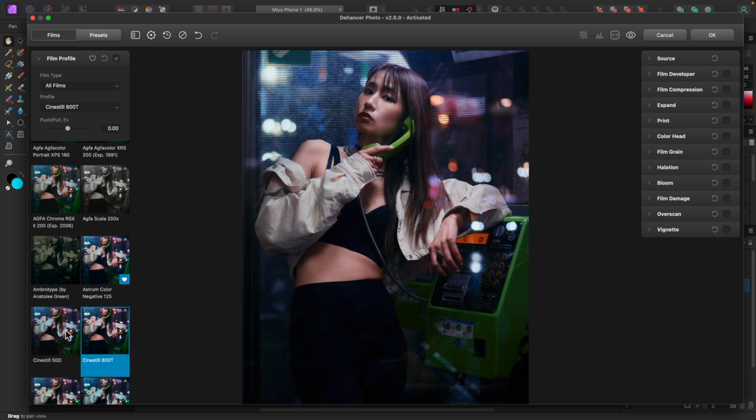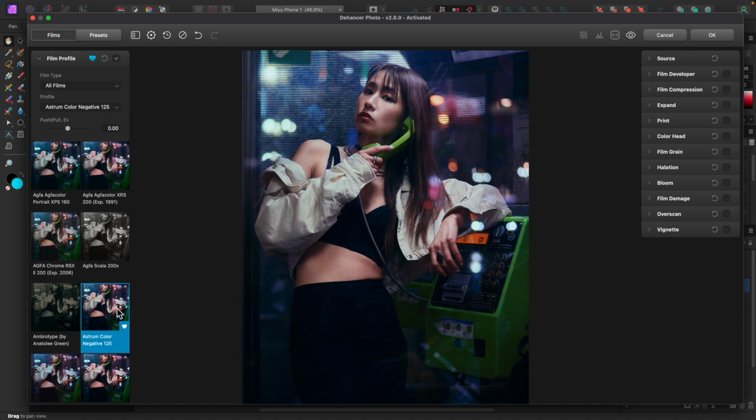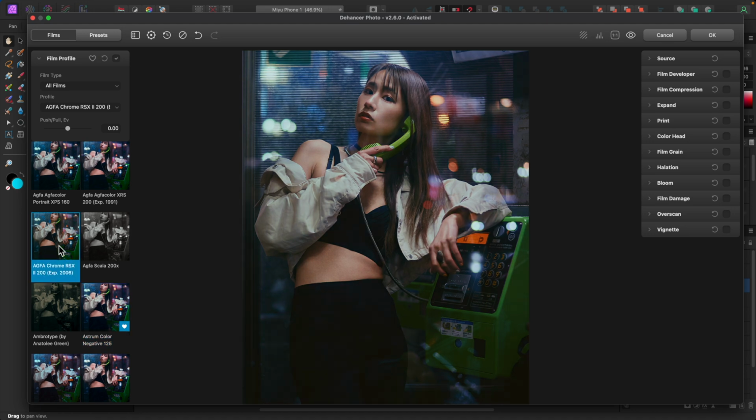It's also important to note that you're not stuck with your base film stock. At any time, you can always go back and change your film stock, and it will still retain all the settings that you had previously adjusted.